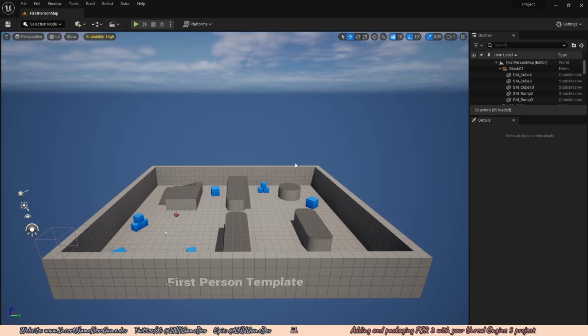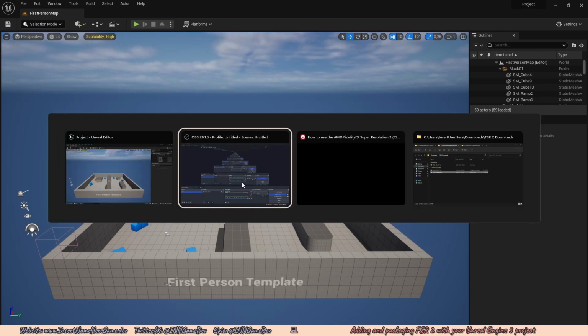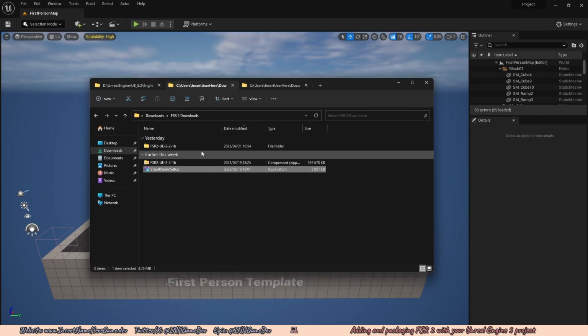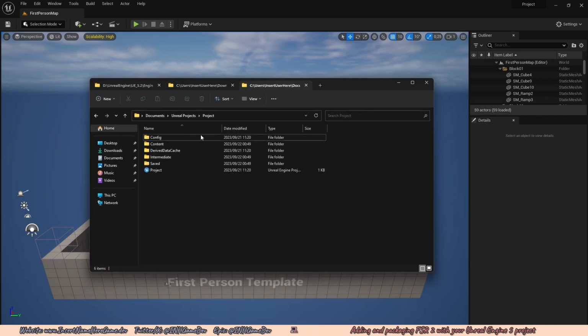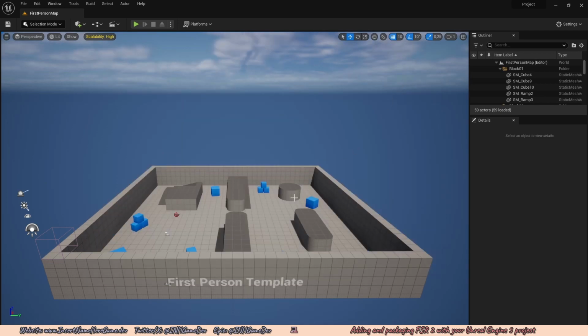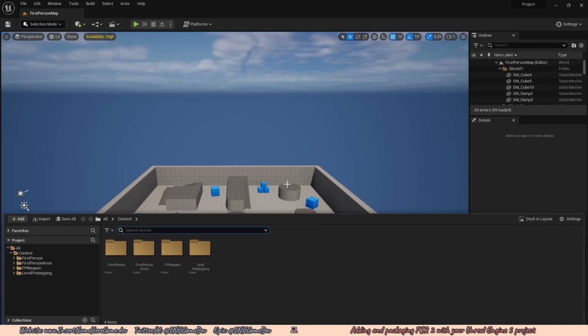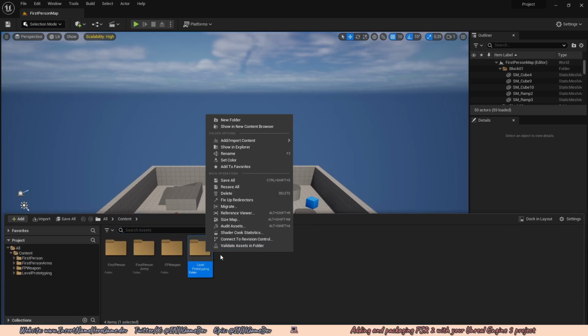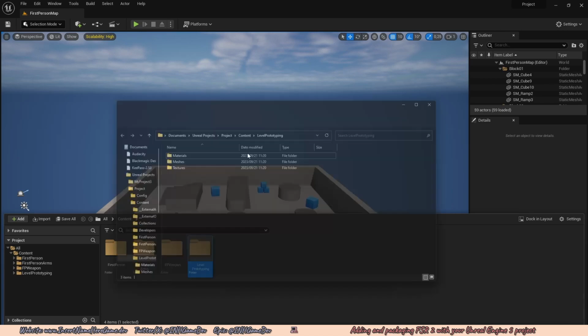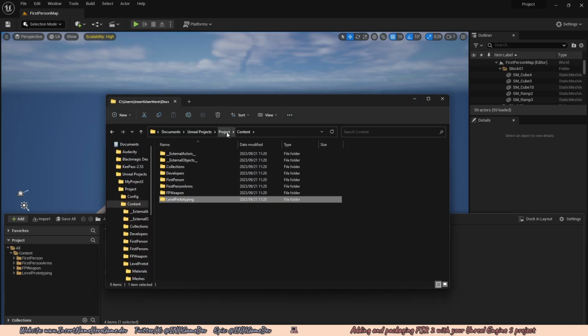And here I have a project, namely called project. So what I'm going to do is install FSR to this project. Now that's pretty easy to do. What I want to do is go to the folder of your project. Here I actually have my folder in my documents folder. If you don't know where your project files are, all you want to do is right click on the folder in your content browser and choose show in Explorer, and that will take you to your project files.